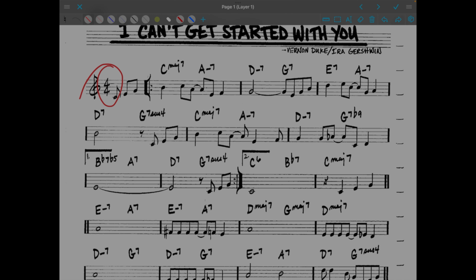Without further ado, chord analysis. I Can't Get Started With You. Let's go.